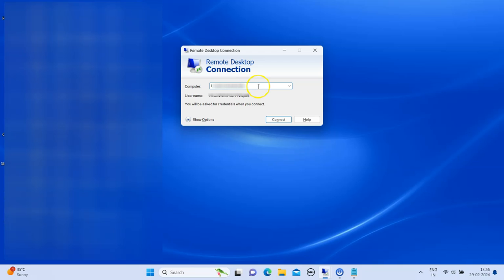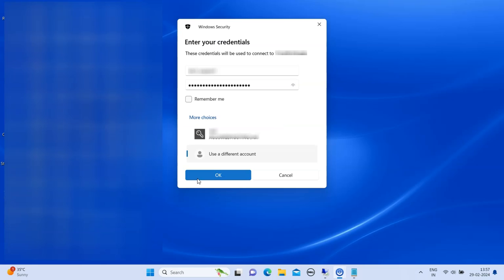Enter your Forex VPS's IP address, port number and computers field. And then click on connect. Now add username and password. And then click on OK.